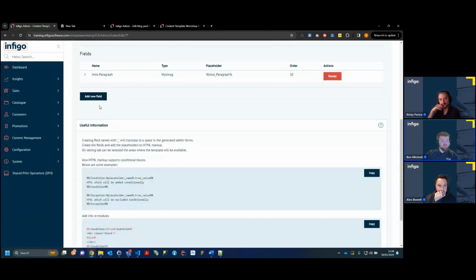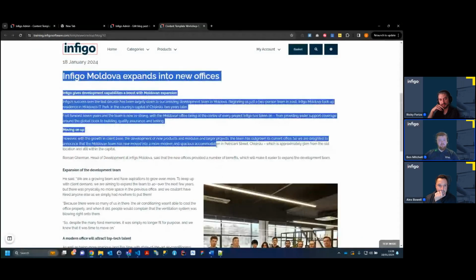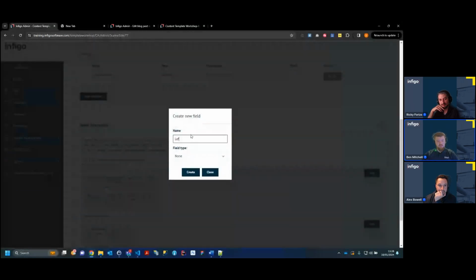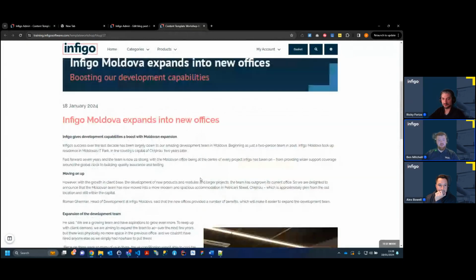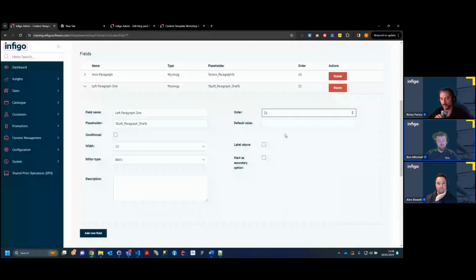And next, if we look at our template, we've done the intro paragraph, a field for that. Now we're going to need to handle these 2 paragraphs and the image. So what I'm going to do is go for left paragraph 1. And again, I'm going to go for the WYSIWYG editor. And now that we're in a new section of the template, a new area where we're going to use content from the template, I'm going to increment this to 20.